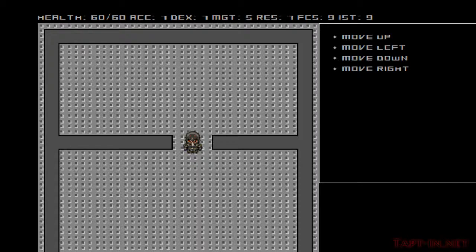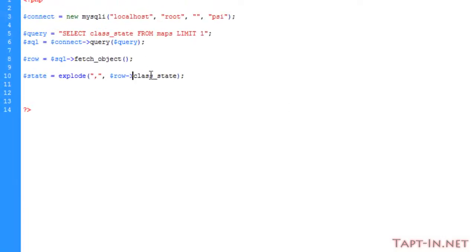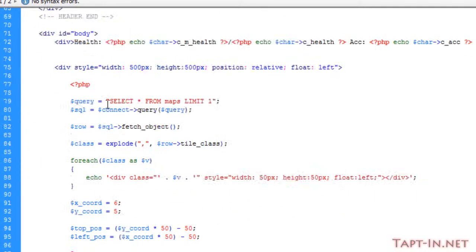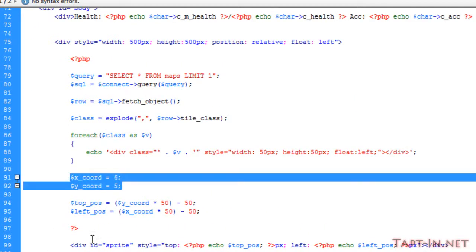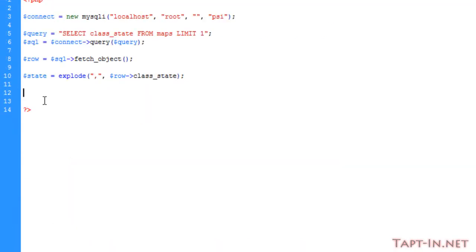Right. So if we imagine this as a long line of singular tiles, we need to work out which tile number our character is currently sitting on, and that is pretty easy to do. If we retake our x and y coordinates, and we'll just paste them in here, we need to use these two coordinates to turn them into a tile ID, so to speak.